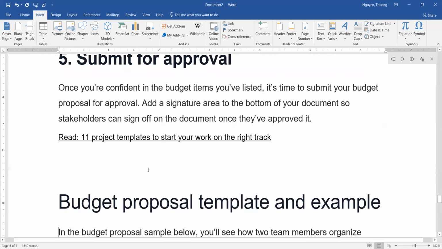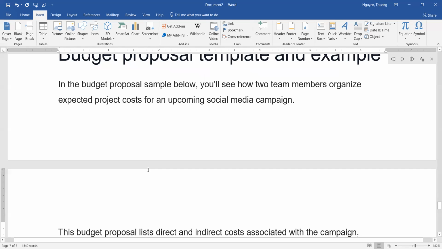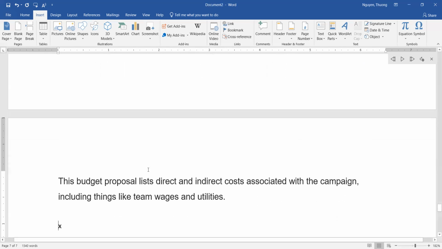5. Submit for approval. Once you're confident in the budget items you've listed, it's time to submit your budget proposal for approval. Add a signature area to the bottom of your document so stakeholders can sign off on the document once they approve it. Budget proposal template and example. In the budget proposal sample below, you see how team members organize expected project costs for an upcoming social media campaign. This budget proposal lists direct and indirect costs associated with the campaign, including things like team wages and utilities.